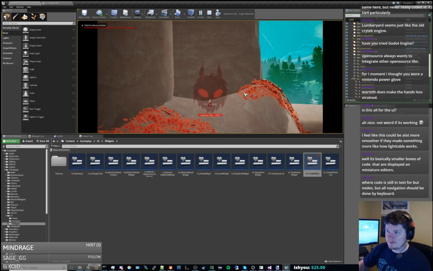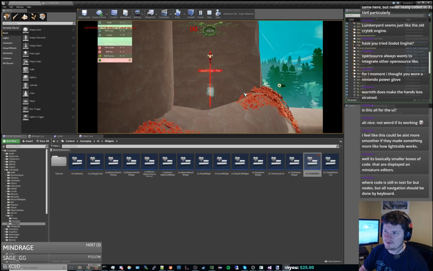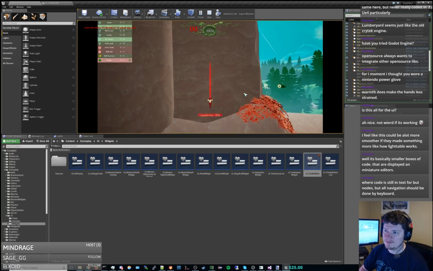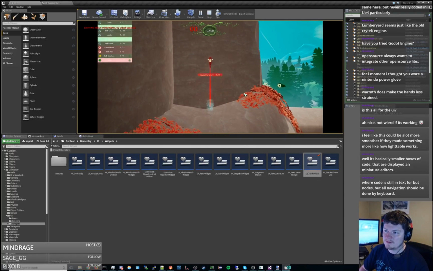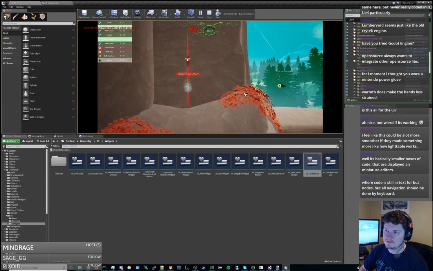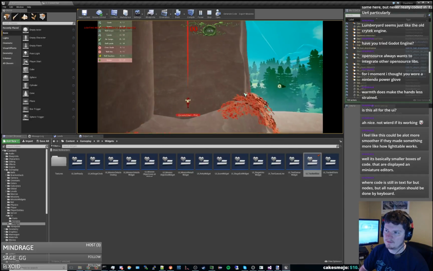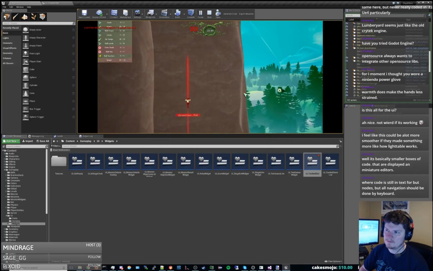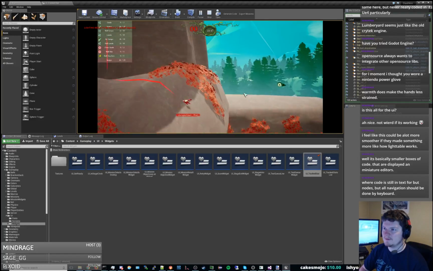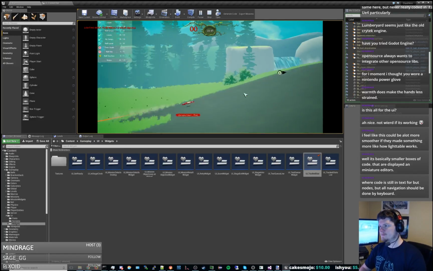Alright, so what we want to look for is that the text for the jumps there updates immediately. And it looks like it's updating immediately. Excellent.